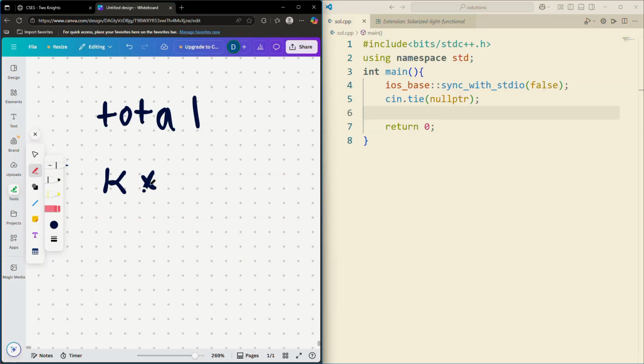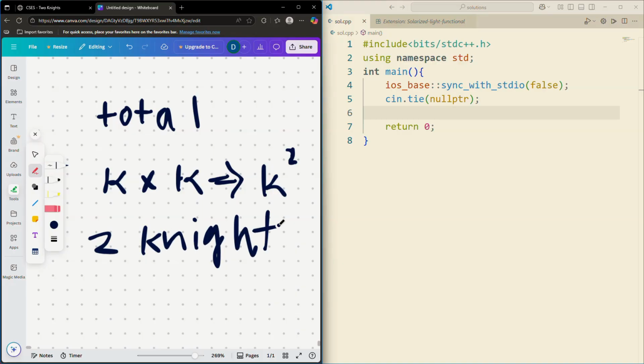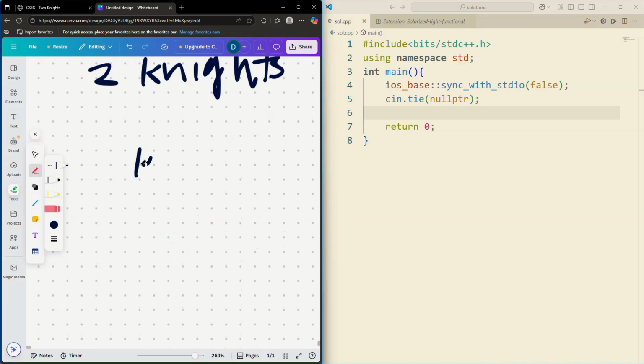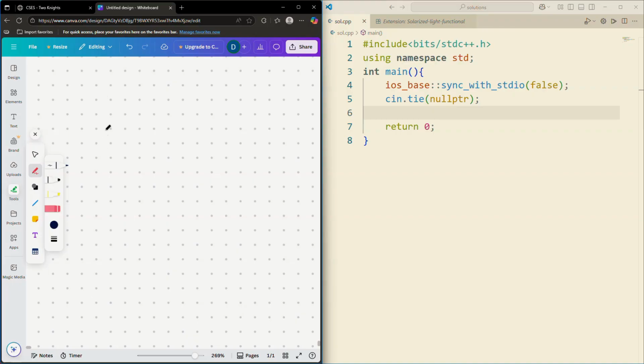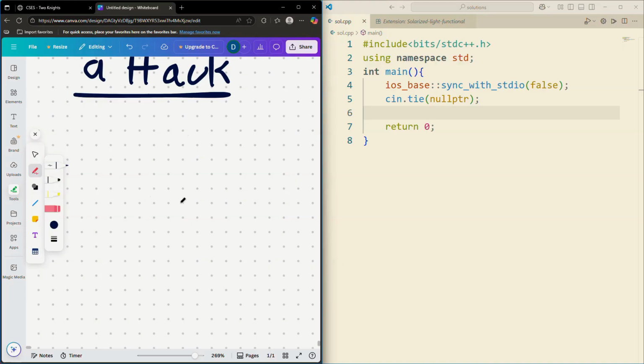In a k cross k chessboard, how many cells are there? We will have k square cells, and in k square cells we need to place 2 knights. So what are all the possibilities of placing 2 knights in k square cells? It would be k square c2. So my total number of ways is k square c2. And after this, I need to compute the number of ways in which my knights would attack each other.